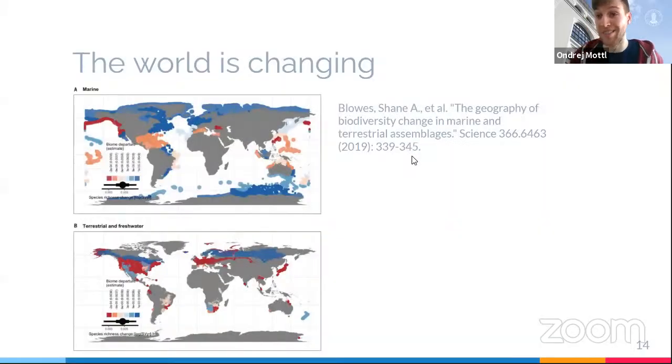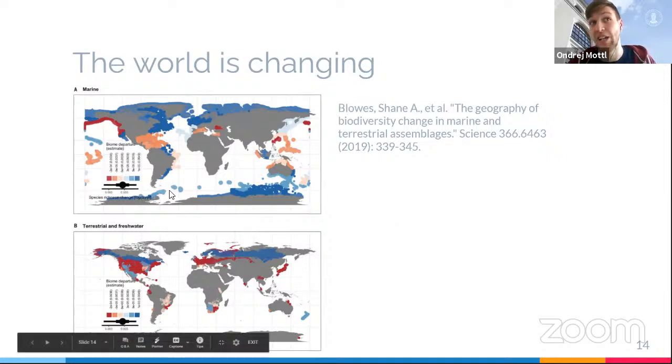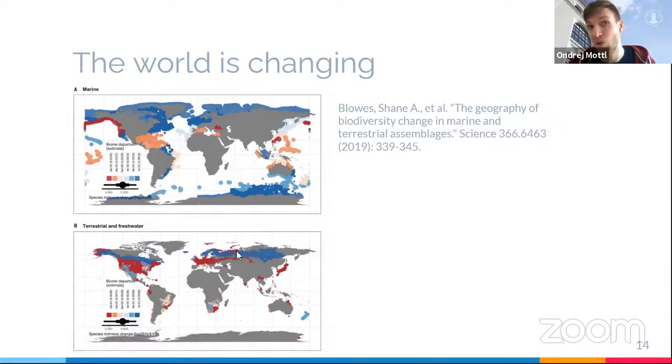We also know that biodiversity is changing, and we can observe these changes. This is a very interesting study, which was published in Science 2 years ago, where they took 50,000 different time series of biodiversity and saw how quickly biodiversity changed in time. So this is species turnover in time on the land and in the marine. You can see in blue are slower changes, in red are faster changes, but in general we can observe that the world is changing.